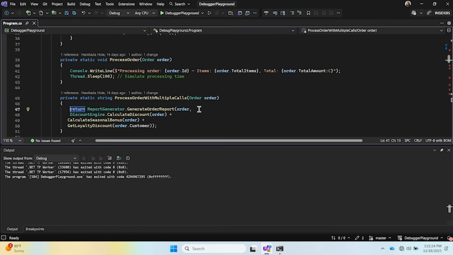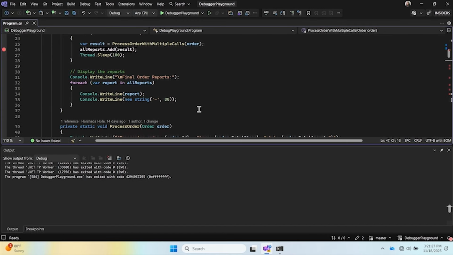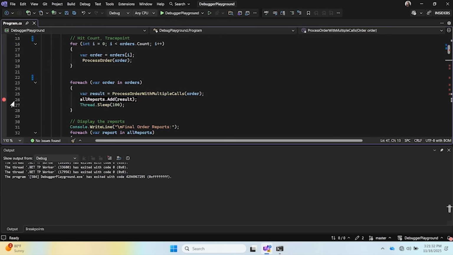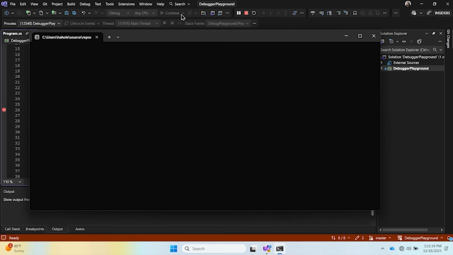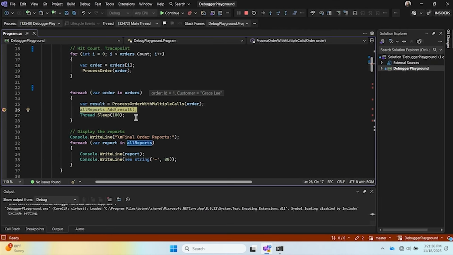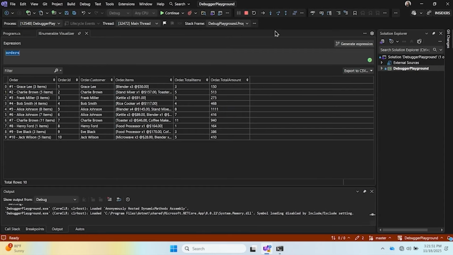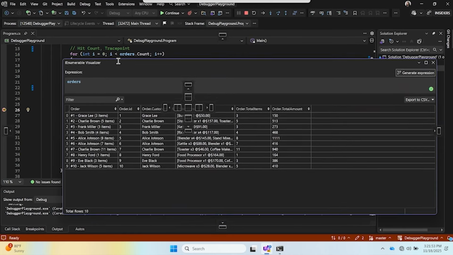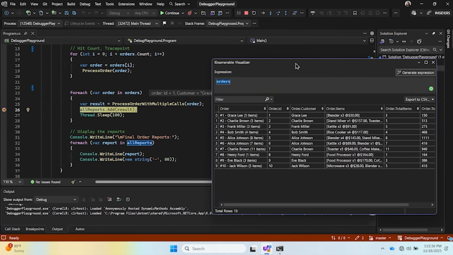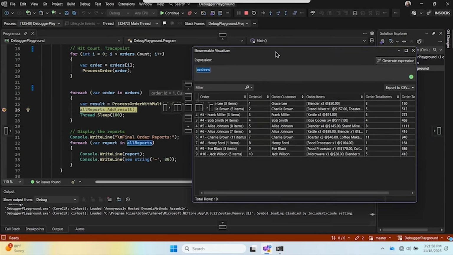One more thing I wanted to show you is when you wanted to investigate the data using a visualizer. I have this breakpoint here on 26. I'm going to start my debugging. I have this order list here. If I wanted to investigate this data, I can use this View button and investigate it using this IEnumerable visualizer. You can filter the data, or analyze it however you want.